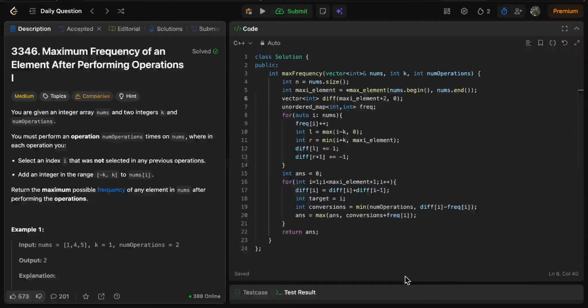Hello guys, so let's discuss problem 3346, that is maximum frequency of an element after performing operations 1. So it is a part 1 and it is marked as medium.